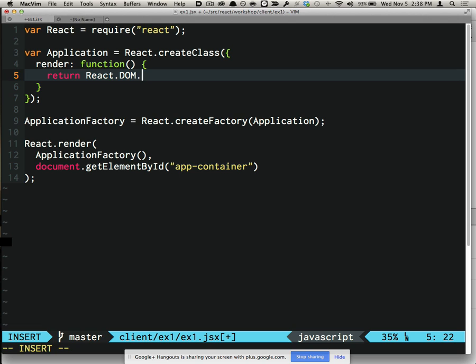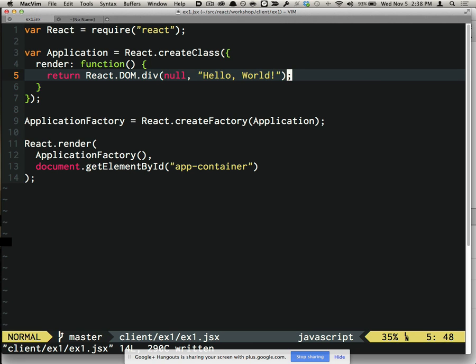Anyone want to guess what the method is for a div? Div. Alright, so we'll get to arguments in a second, but for now I'll tell you that the first argument should be null, the second one can be some text. We'll do hello world, because it's fairly traditional.